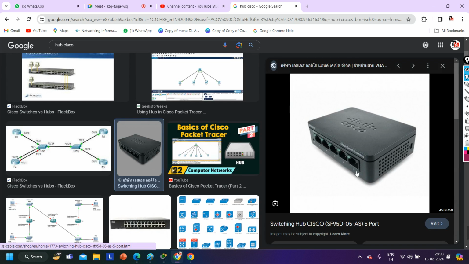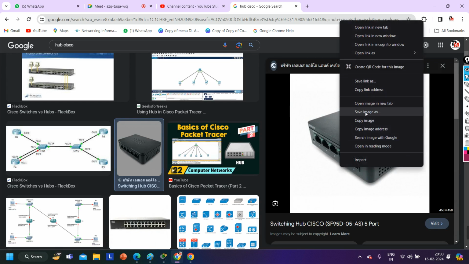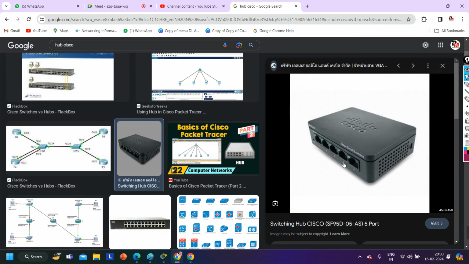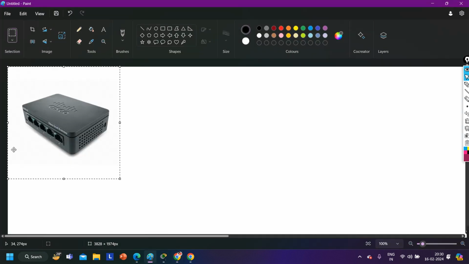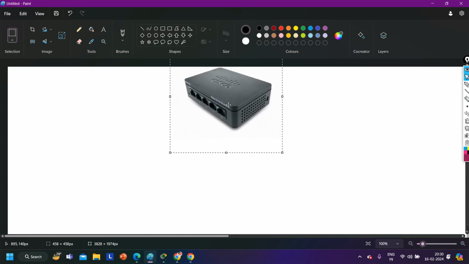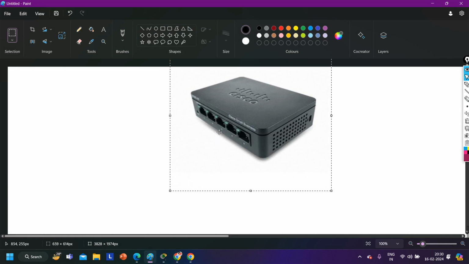This is what? Switching hub. Through this hub you can connect how many devices? You can connect how many devices, guys, through this device? How many computers? 5 only. Right? I have one question.